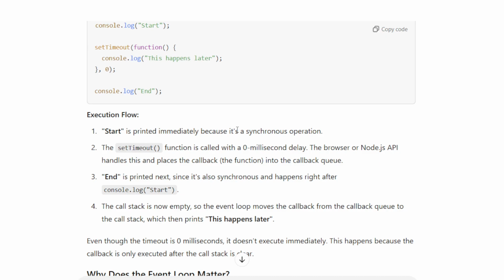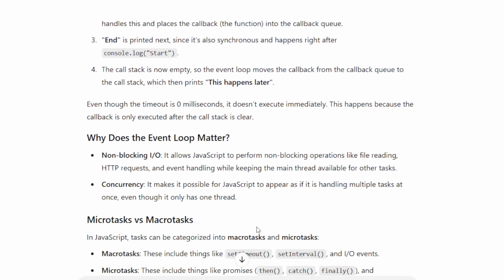Fourth, the call stack is now empty, so the event loop moves the callback from the callback queue to the call stack. The timeout message is then printed; this happens later. Even though the timeout is 0 milliseconds, it does not execute immediately. This happens because the callback is only executed after the call stack is clear.